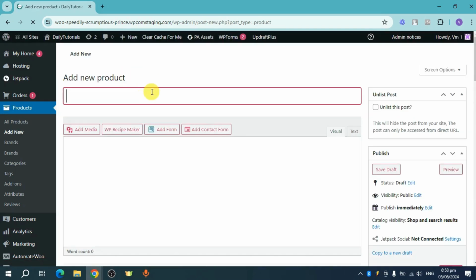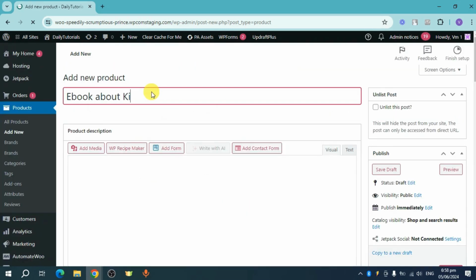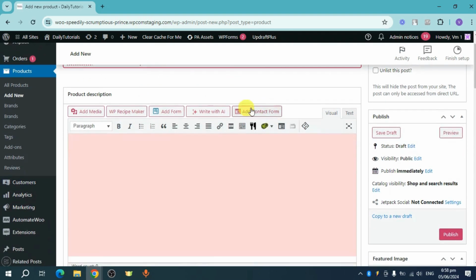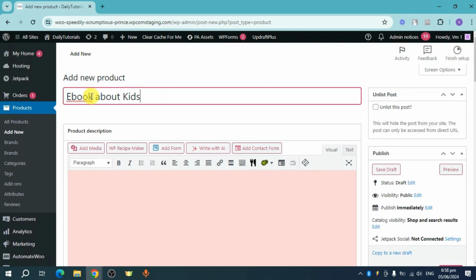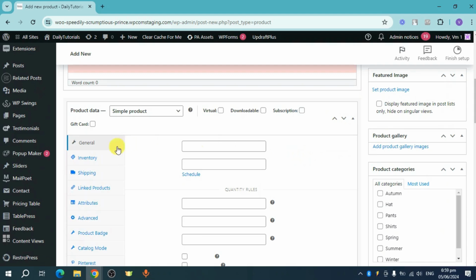So here's our product. For example, we are selling an ebook about kids. So, for example, it will be our product. And on common knowledge, an ebook is a virtual and downloadable product and it is not shipped. So you can head over and put in your description and the like. Also, you can add in here this.